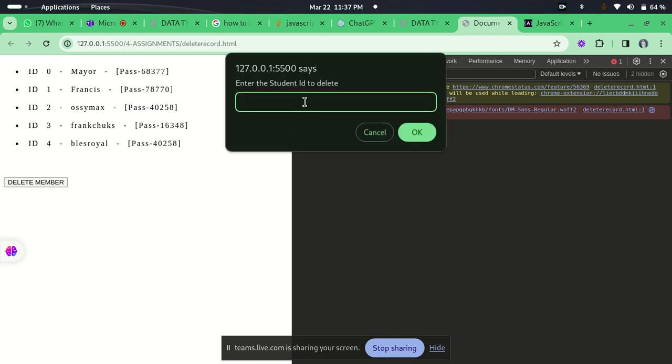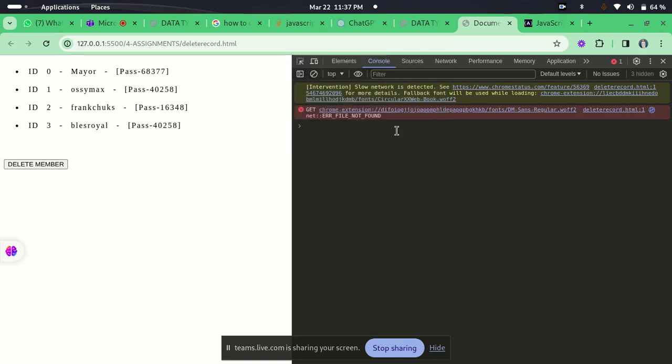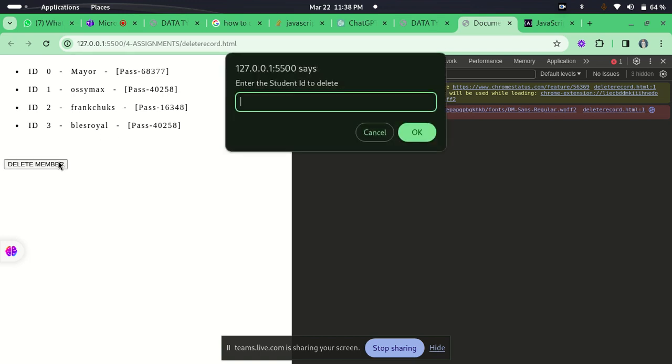Let me delete the cohort leader again. So now when you delete, you see everything updates. Now the new ID one is somebody else. Yeah, that's fine. So at least if you are deleting now, you know what you are deleting. Let's delete 3.